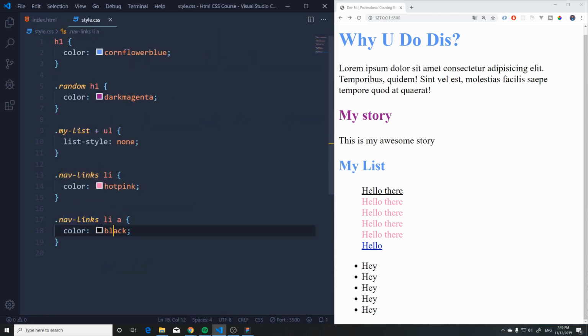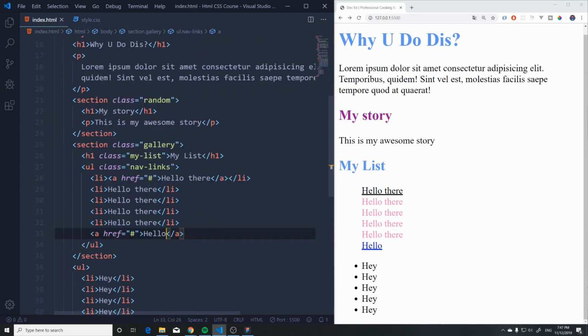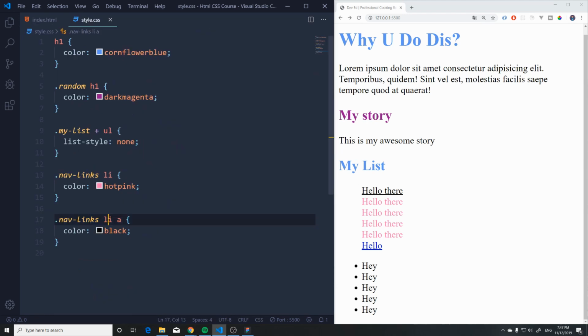Why? Because I selected it specifically. I said navlinks, only the A tags inside the li. Okay? So by doing that, only this one is going to be black, and this one stays blue. If I want both of these blue, then I would have to get rid of this li. So boom, there we go. Now both are dark. Perfect.